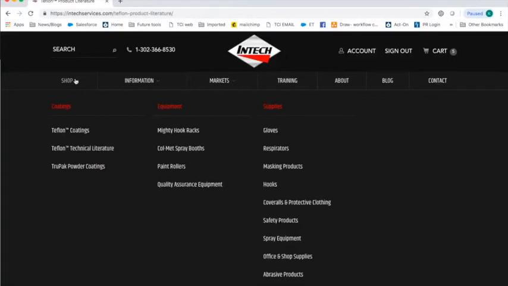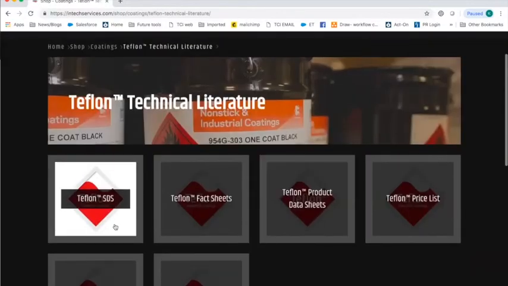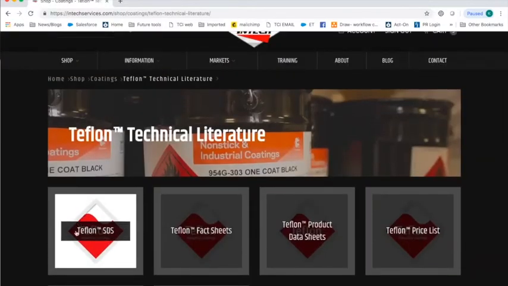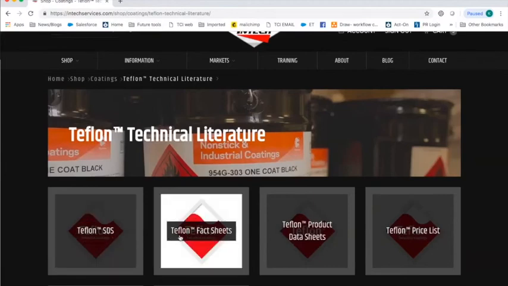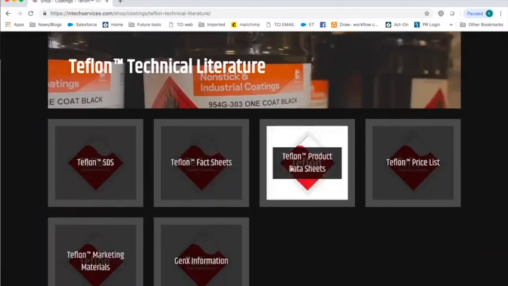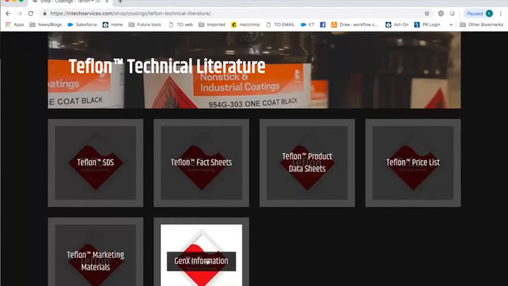Then if you go to our shop category and you go into, well, there's 2 different ways. One is Teflon Technical Literature right here. If you click that link, and you're signed in, it will take you directly to the SDSs, the fact sheets, product data sheets, a price list, marketing materials, or Gen X information.